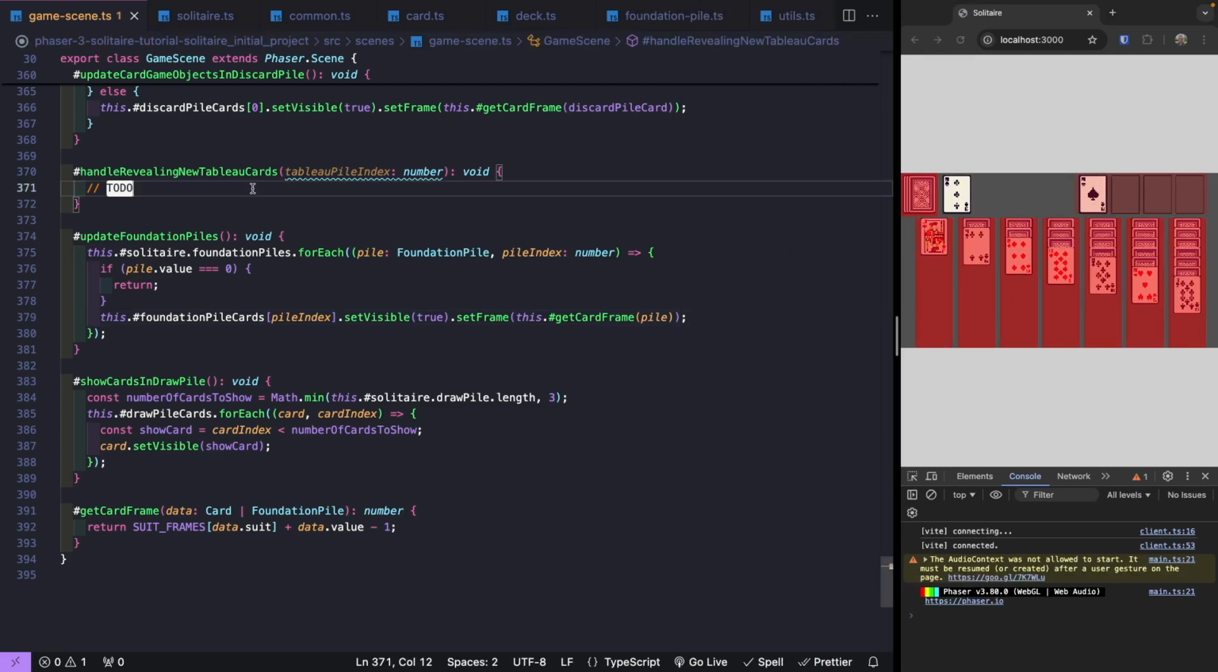All right, so for our last code change, we just need to update our logic in our handle revealing new tableau cards method. So it's going to get rid of our to do. In this method, we're going to want to check to see if we need to actually flip over the next card in our tableau pile that was just moved. To do this, we'll call our flip top tableau card method on our Solitaire class. And if we get back true, we know a card was flipped over. So now we need to go ahead and update our relevant image game object to have the correct frame. And we need to make it draggable as well because now the player can actually interact with it.